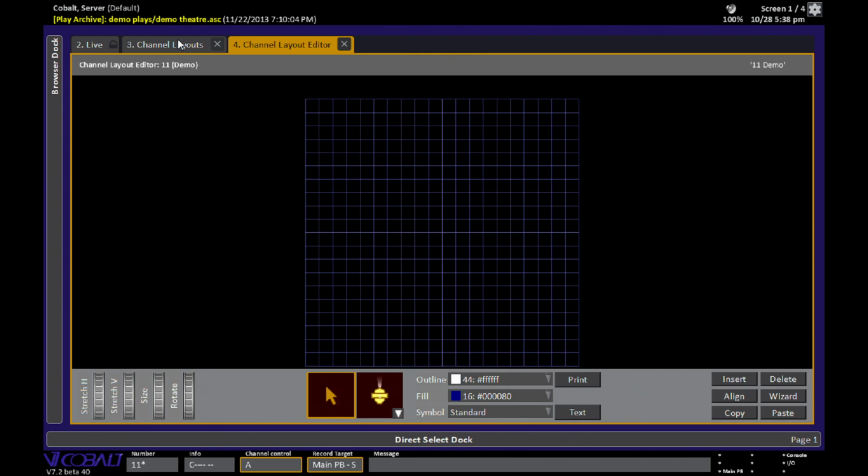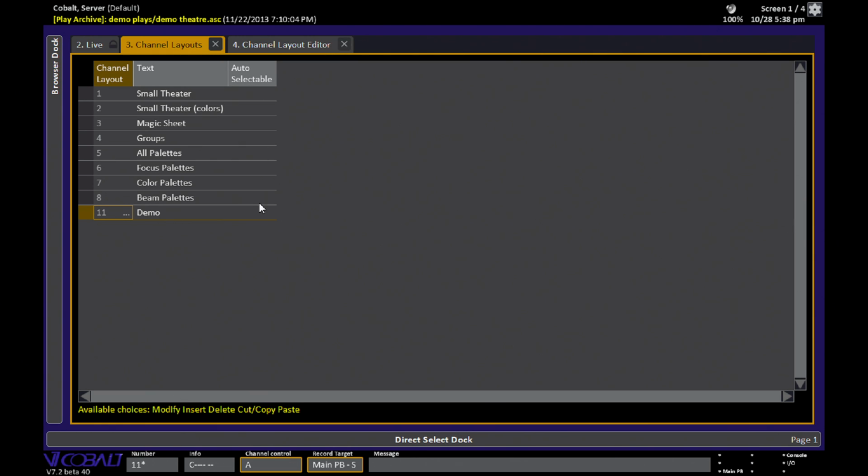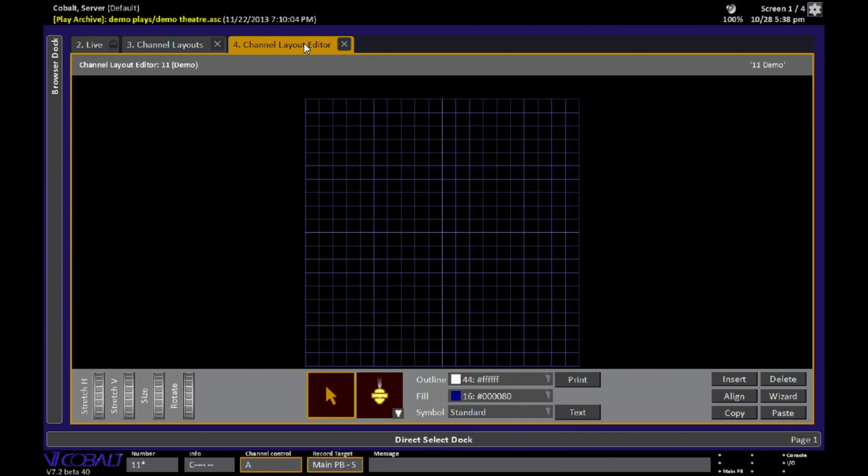And then in your channel layout list, you could choose this auto selectable option. As you select channels from the keypad or from group selects that correspond to a specific channel layout, your live view would then automatically switch to that layout for you as you select those channels. So that's a way to make these channel layouts a little more manageable, is to keep them reasonably tight to the size of the tabs that you have available.